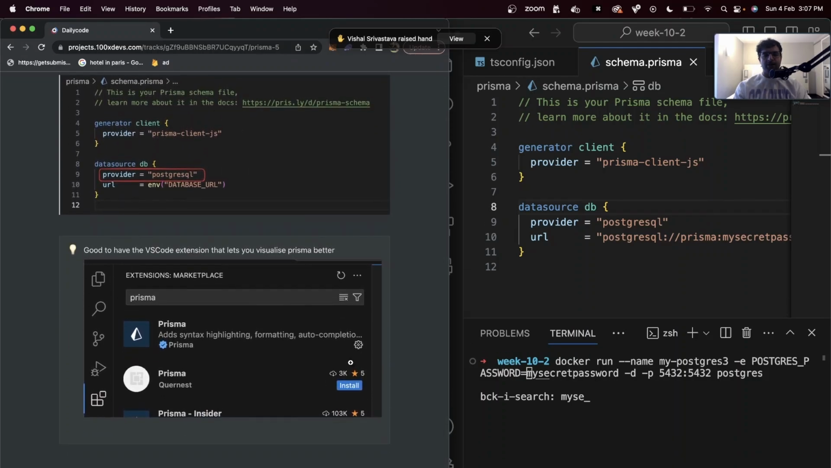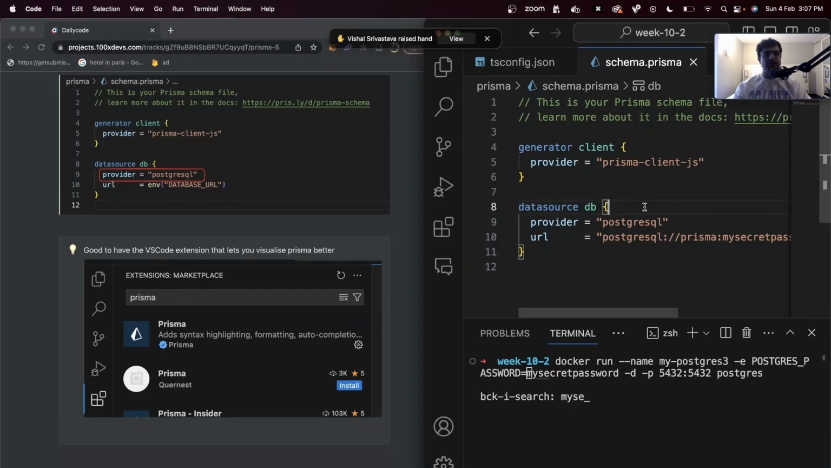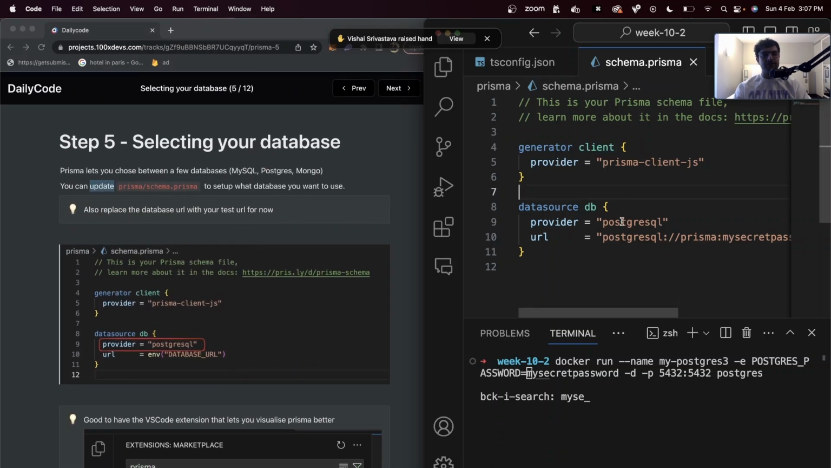And secondly, I would urge you to install this extension, not really needed, but if you install it, you will see the colors that I see in schema.prisma. Some of you might not be seeing this blue color, green color here. It helps, not needed though. All right. We have selected the database.